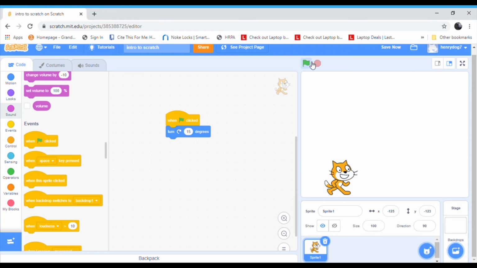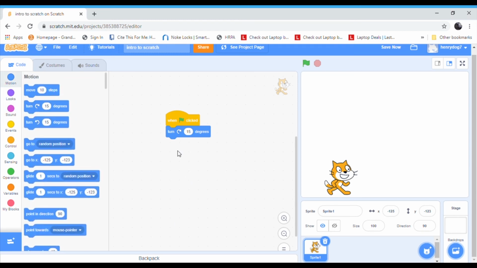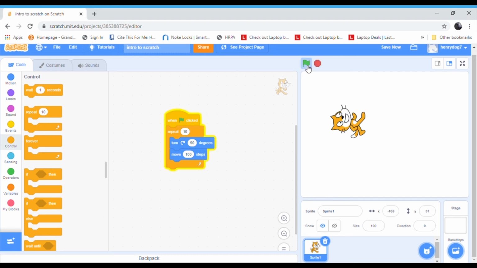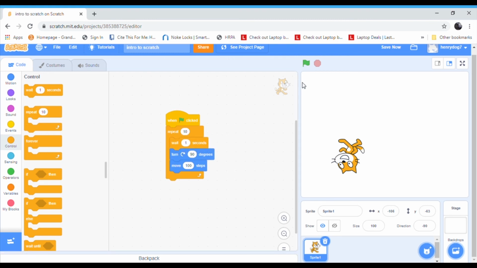There we are. So now if we did something where we moved 100 steps and turned 90 degrees, we set our cat to the middle, and we grab our repeat, and then we run the program. Oh, that happened fast. But you can see the sprite goes around. So let's add a wait command. We'll watch that. And we can see that the cat turns, goes down, and keeps turning.